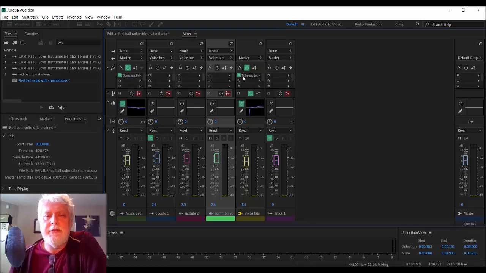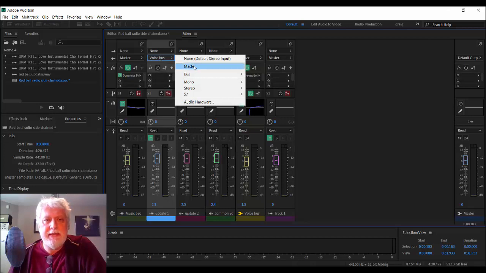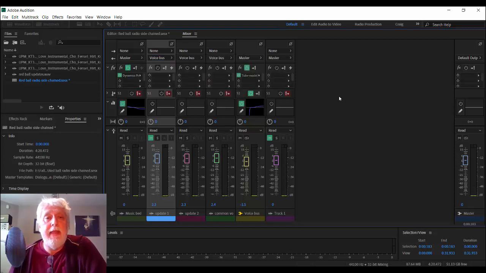So I put in a compressor and I set my compressor settings because the voice levels are all going to be the same. I set my EQ, so the EQ is going to be the same on all 3 voice parts. And then that voice bus, that goes to master to mix with the music bed. So a bus is an alternative output, right? I can have this set to master, which means I would have to do all my processing every time I use it, or I can send it to a bus. And that's what I've done.